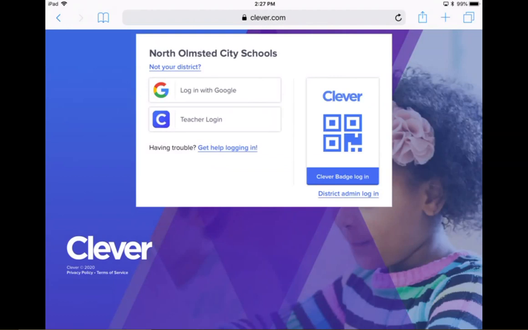From here, you can make sure that you're on the right page. It should say North Olmsted City Schools on the top. And you're going to go ahead and tap the Login with Google button.